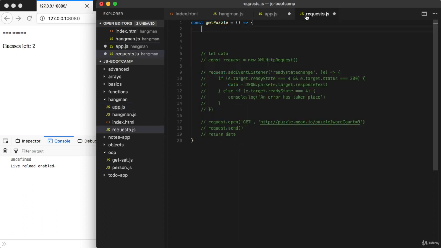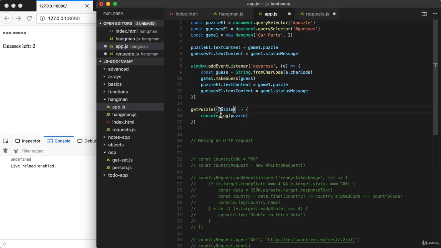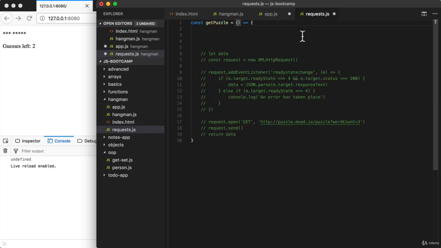Over inside of requests.js, we are going to name our first argument. What is the first argument that got passed in to getPuzzle? It is the callback function. So we can call it something like callback. Now, callback is a function like any other function, like getPuzzle, which means we can execute it whenever we need to, and we can pass arguments to it.